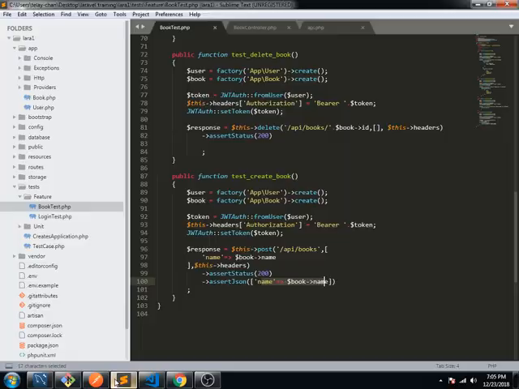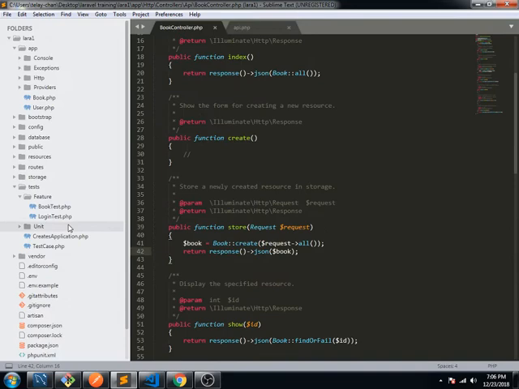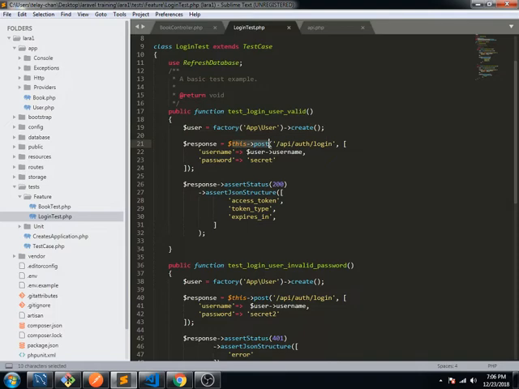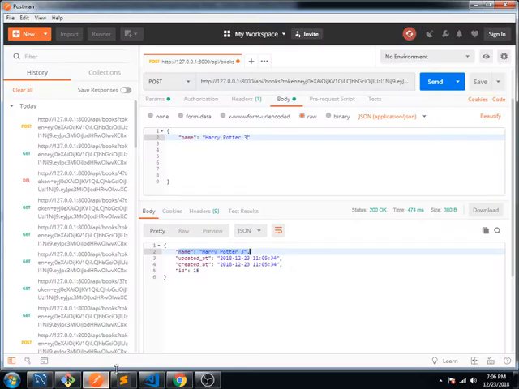So sa login naman natin, meron tayong test in login. Ito. Wala pa lang tayo sa unit. Wala pa tayo, pero lalagyan natin yan in the next part. Sa login naman natin is we create a user, and then this post, because we want to send the post request into this URL, which is API of login, with the username of the user that we have created. And then the password is secret. Once na-send na yan, we are expecting to have status of 200 and assert JSON structure: access token, token type, and expires in.